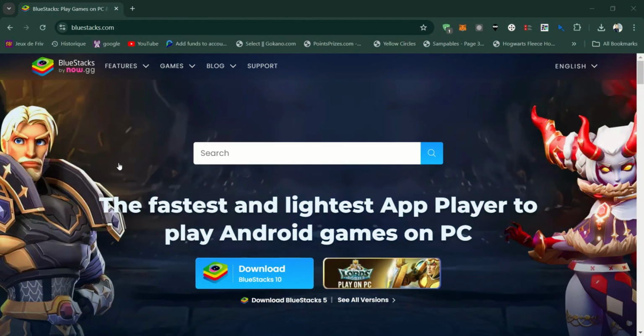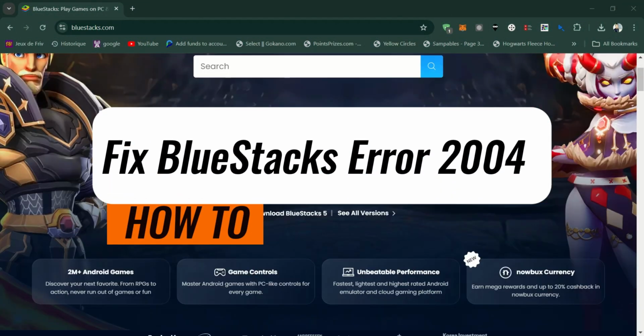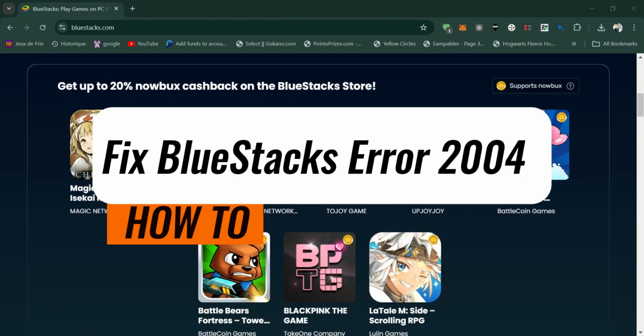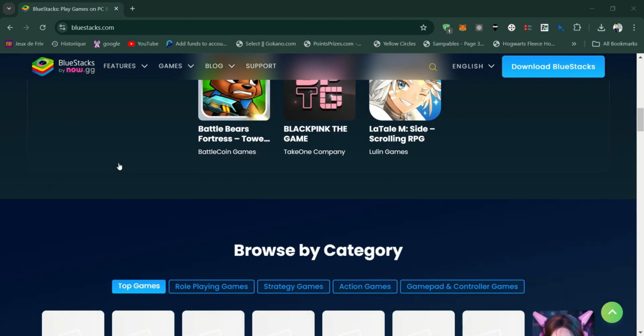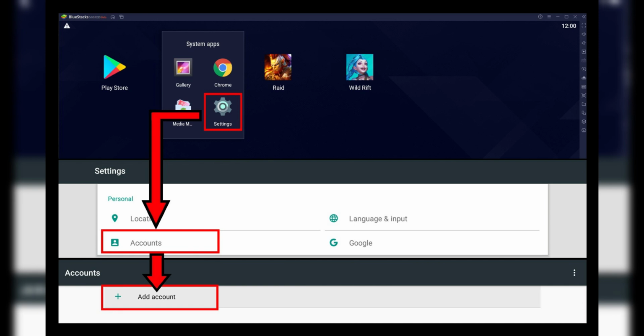In this video, I'll show you how to fix BlueStacks error code 2004. Something went wrong. Installation failed. Make sure you download BlueStacks from the official website, run the installer, and follow the on-screen instructions to install it.